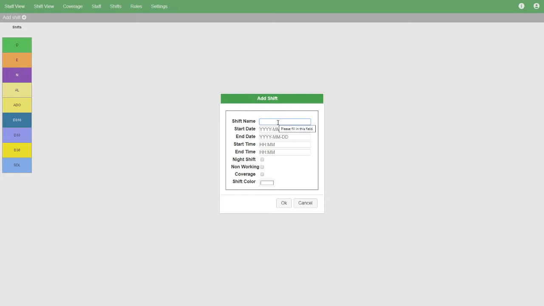If I look at the Add New Shift, this brings up a form where we can type in the name, provide a start date, as well as information about the timing of the shift. We allow you to manually select whether or not it's a night shift, whether this shift is a non-working shift, as it might be an annual leave shift or a study leave, and also select whether or not it counts towards coverage. We will be explaining coverage later on in this presentation. You can also associate a color with each shift.